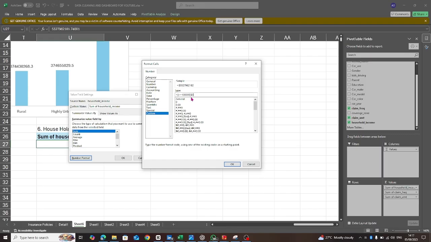So dollar 0.0, this 0.0 means it is in a figure, right? So we enter comma, you enter your double quotation mark, you type million. You close your double quotation mark, and then you enter your semicolon.